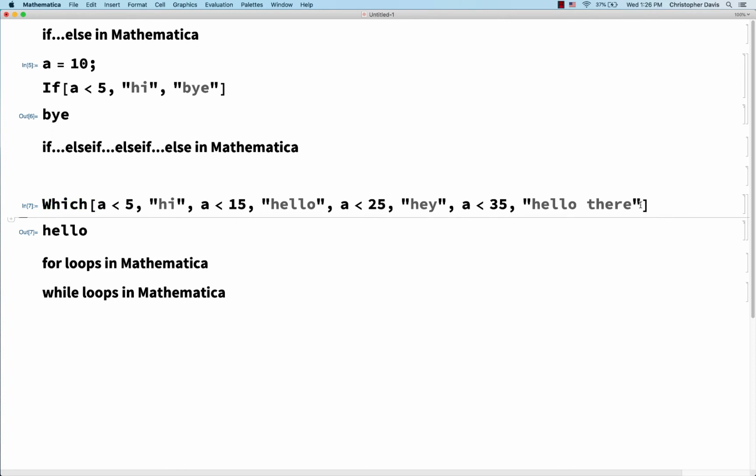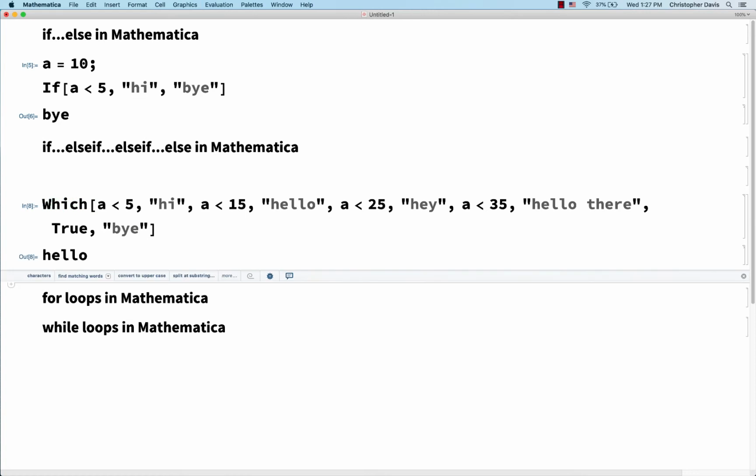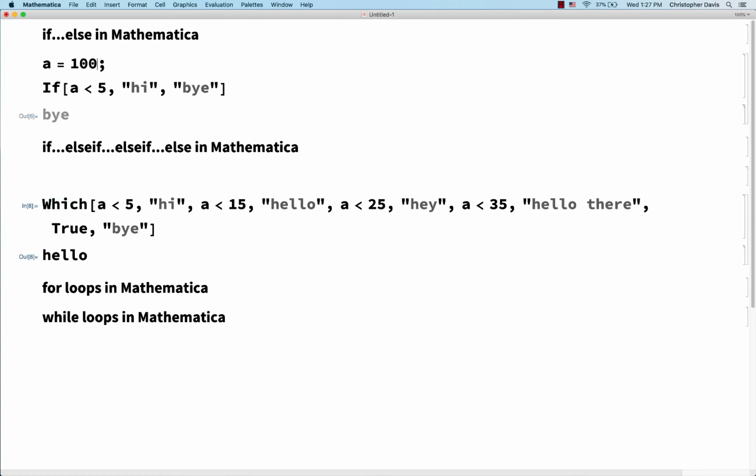What if you want to have an else condition at the end? Like, what if you want to have some default value where all of these things are false? What's one way to do that? Well, here's a nice way. Just write the word true and then put whatever your output value should be in this case. Okay, let's put by. Okay, so I can go up here and change a. Let's change it to 100.